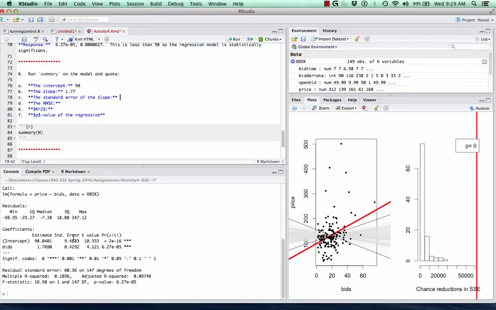The standard error of the slope, well, that's the number just to the right of there under the column Std. Error, so about 0.42. The RMSE, the residual standard error, as referred to by R, or the root mean squared error, the typical size of the residual, so about 60.36. R squared, the percentage of variability in selling prices that can be attributed to our model. R refers to that as multiple R squared, so we see that is 0.1036, or writing that as a percentage, 10.36%. And finally, the p-value of the regression, well, we've already reported that with the ANOVA. You notice that it also appears at the very bottom right with p-value.